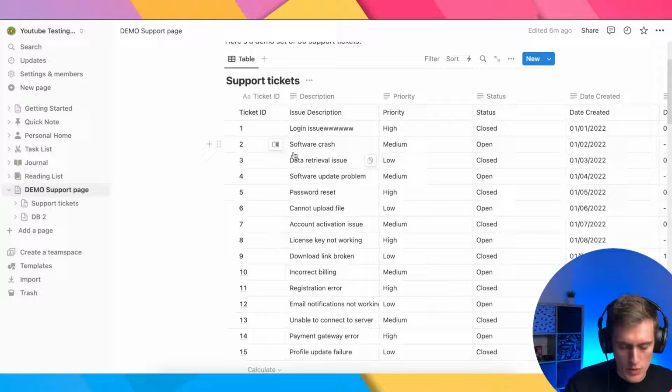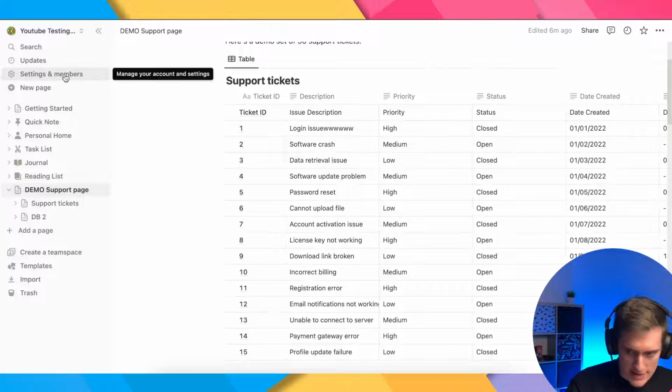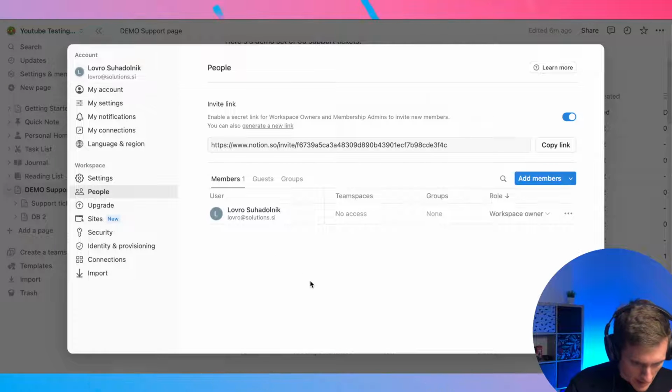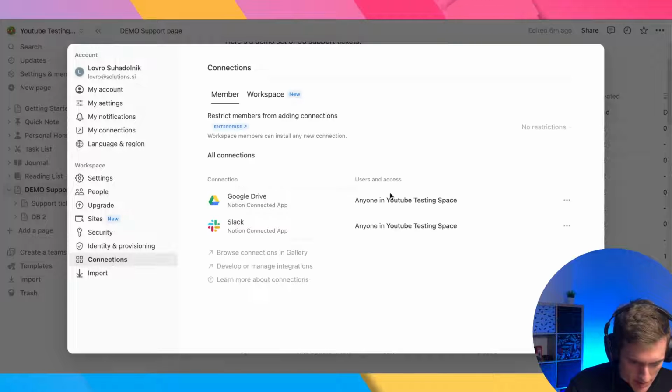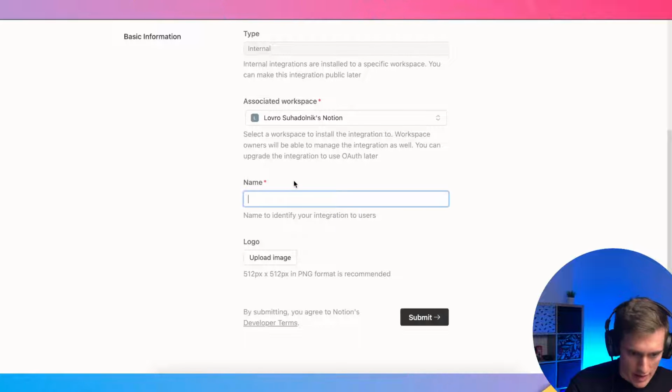Before being able to use this endpoint, we need an API key. How to get an API key? You can go to Settings and Members, and you can go to Connections, and Develop or Manage Integrations. Click on here. And now, as you can see, I don't have any integration at the moment. I can click on New Integration.